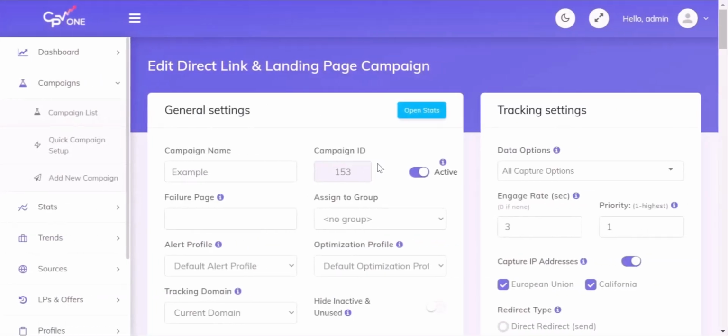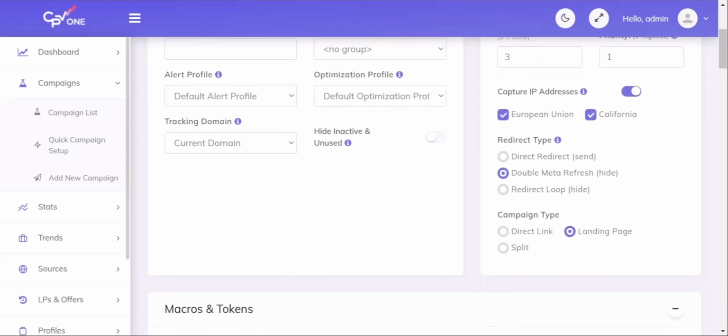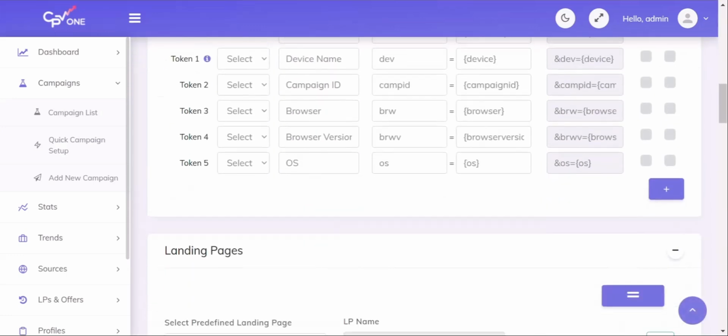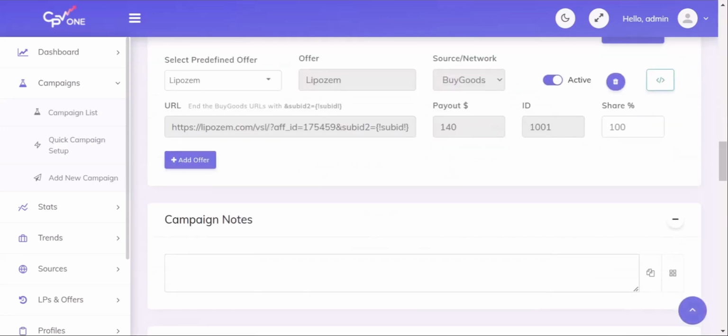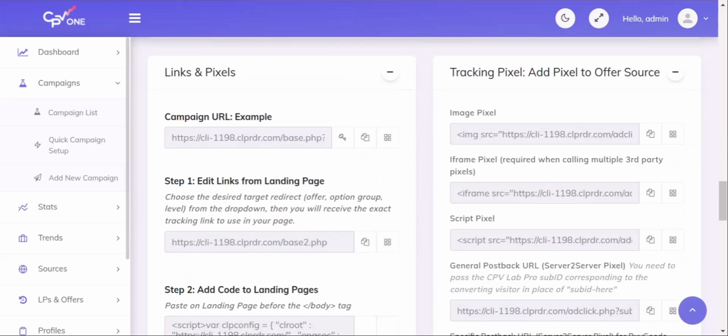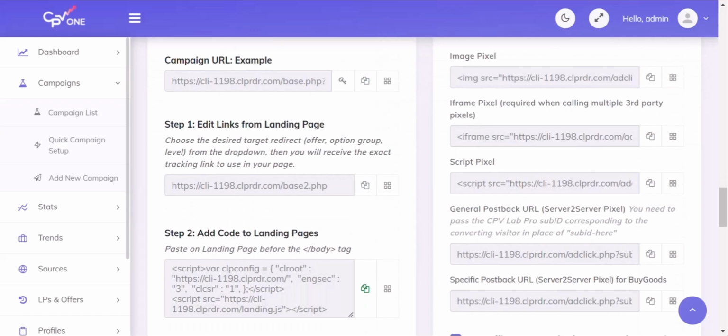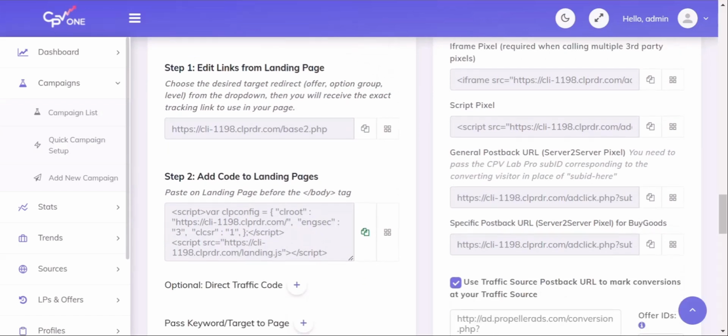Now everything is successfully set, and we're going to just edit the tracking links. So now we're going to add our tracking link and tracking pixel to our page. So I'm going to scroll down until we find the link and pixel section. So now in the link and pixels area here, we're going to go to the step 1 edit links from landing pages area. And we're going to copy this link here.